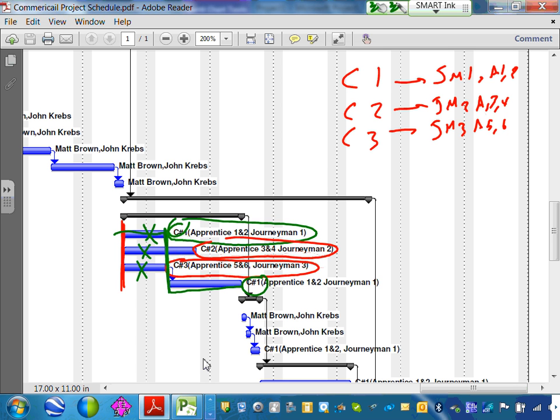But just pay attention to that one. 3 crews, but then when crew 1 finished, I took him to another task here. Now I have to link this with this. Why? Because it's the same crew doing it.